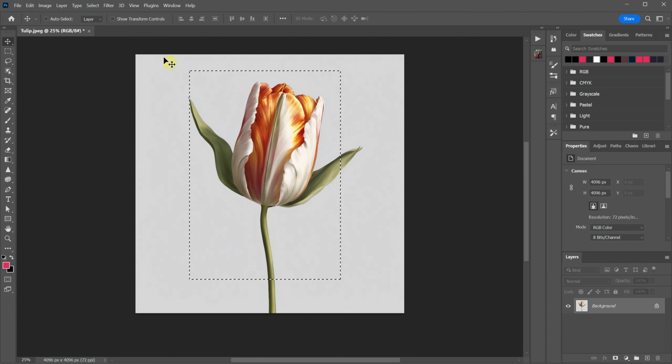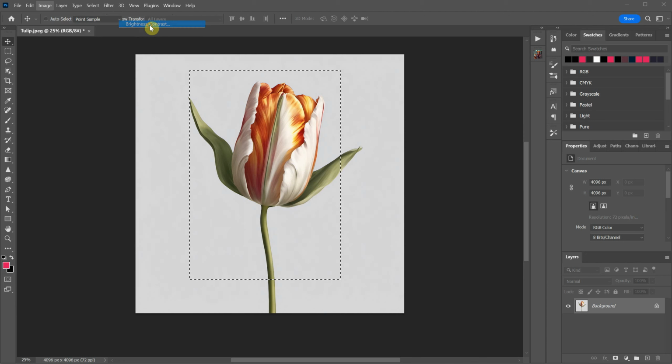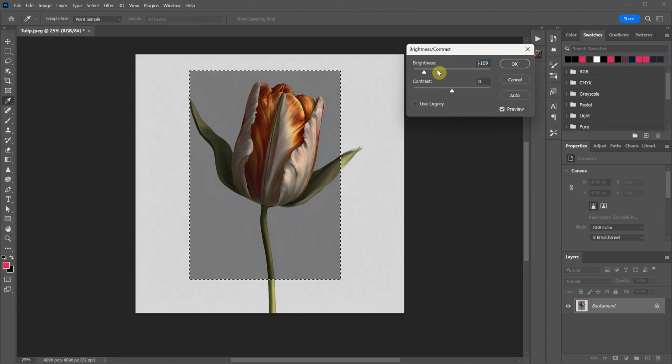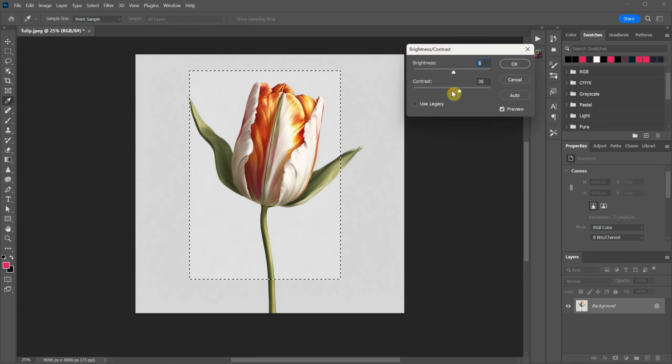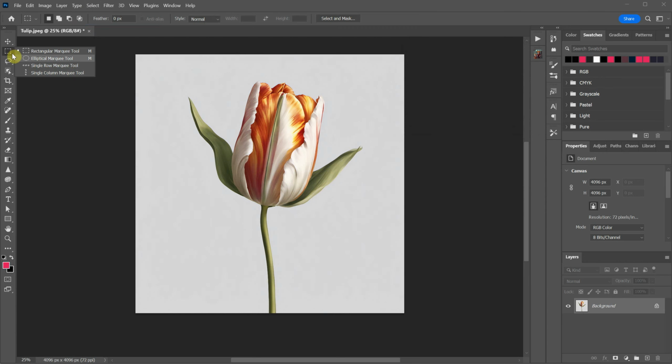You can also apply adjustments to that specific selection, such as levels, brightness, color balance, and more. The Elliptical Marquee tool lets you select oval or circular regions within an image. Interestingly, you can mix and match different selection tools, adding or subtracting areas to craft the ideal selection.